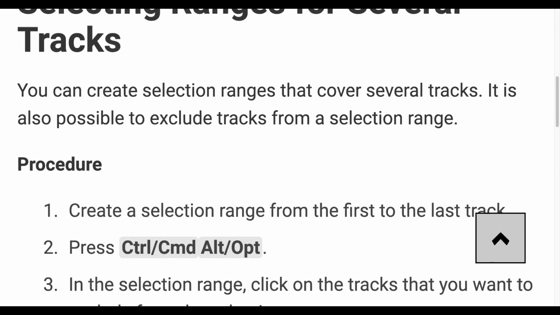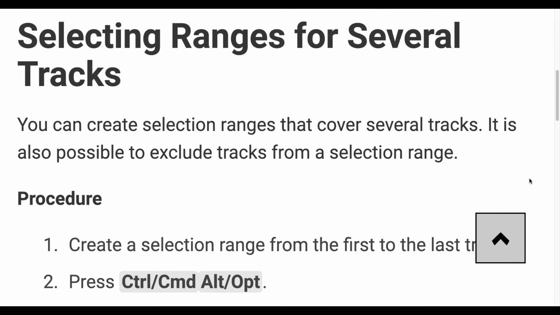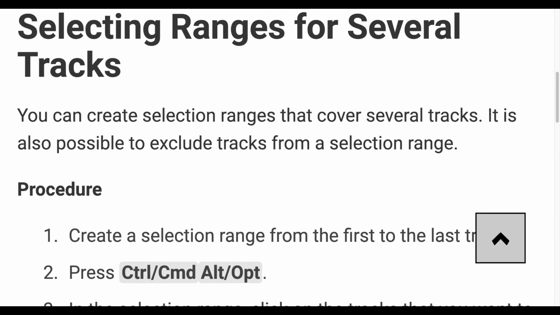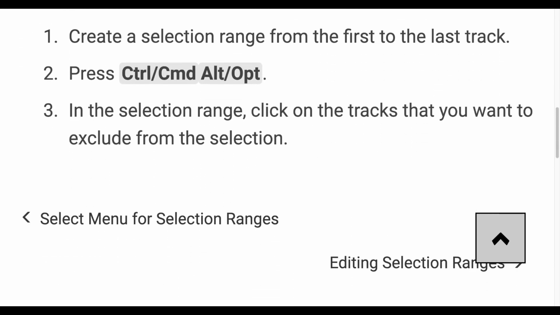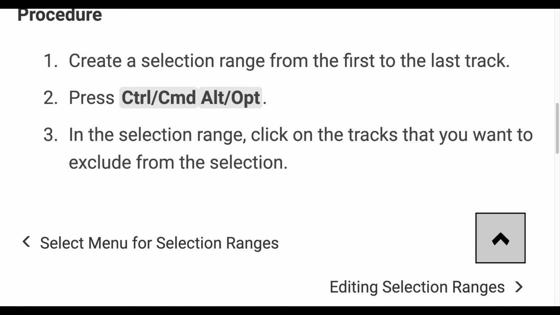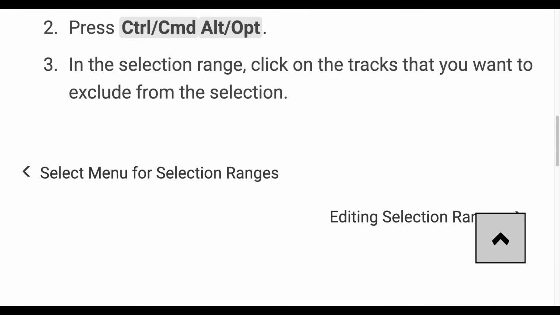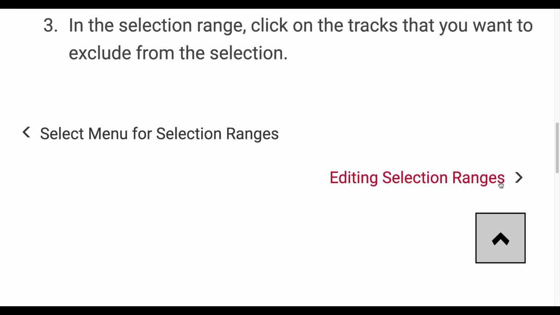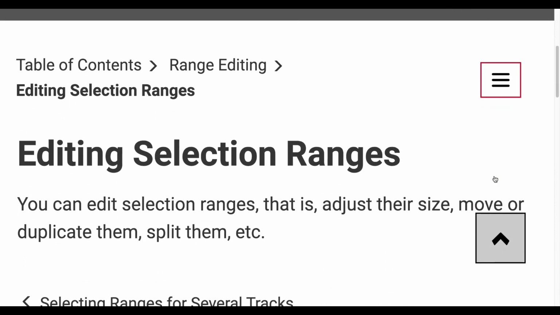You can create selection ranges that cover several tracks. It is also possible to exclude tracks from a selection range. Procedure. Create a selection range from the first to the last track. Press Ctrl/CMD-Alt/Opt. In the selection range, click on the tracks that you want to exclude from the selection. Select menu for selection ranges.